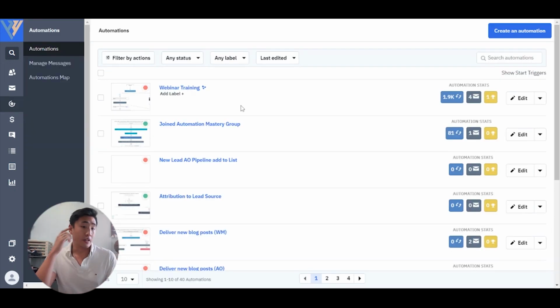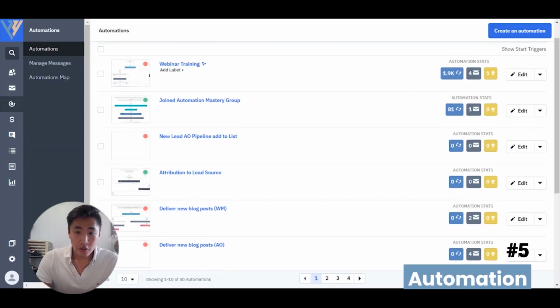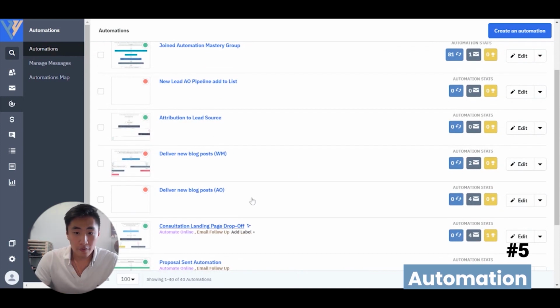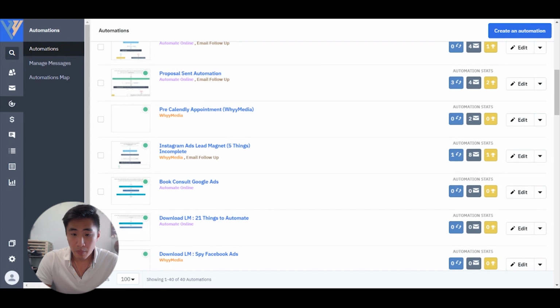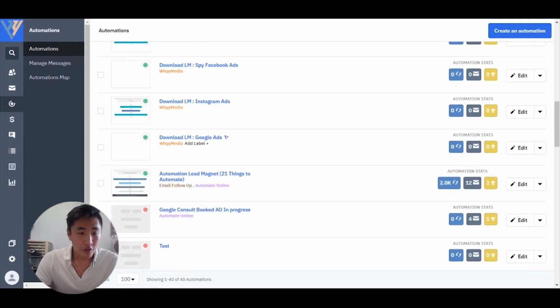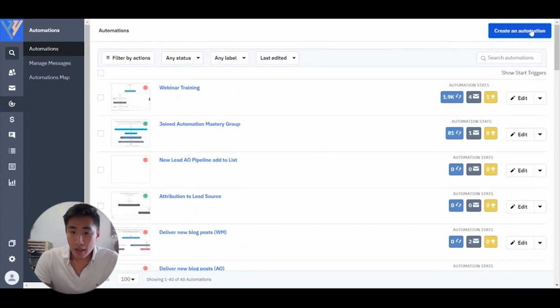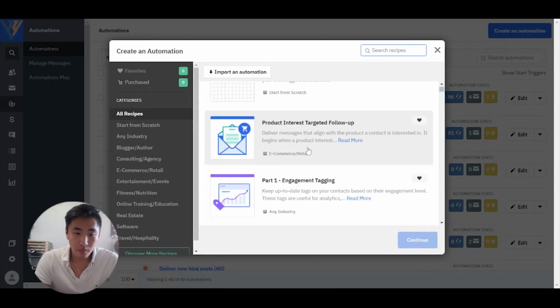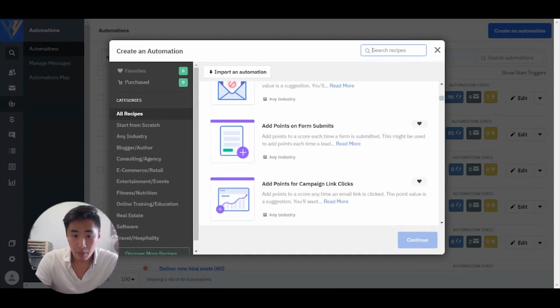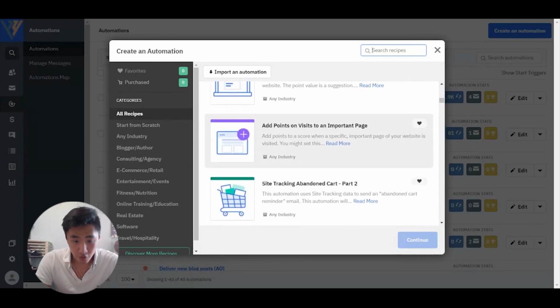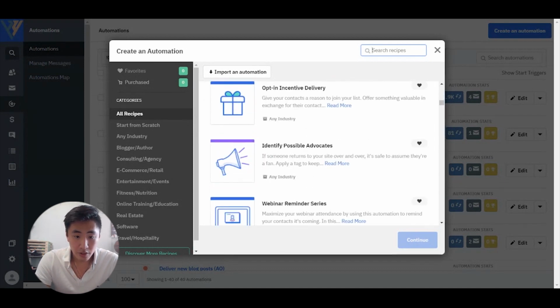So next we'll jump into the automation section. This is probably the main power of ActiveCampaign and where I spend the majority of my time in ActiveCampaign. You can see here, this is just a list of all the different automations I have in this account. And what we can do is create an automation. There's a whole bunch of different recipes that are already created by ActiveCampaign or by other users. So you can just leverage those to save yourself a bit of time.